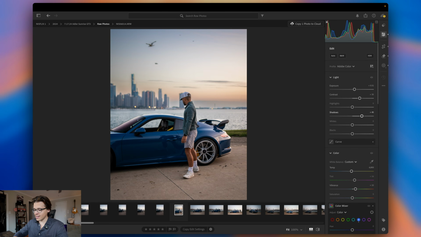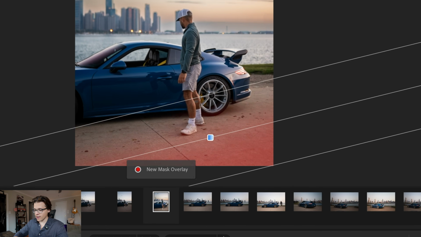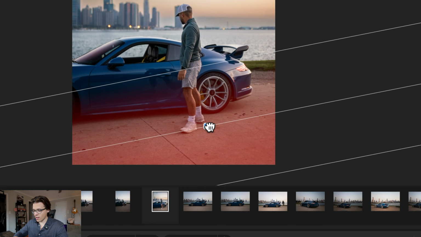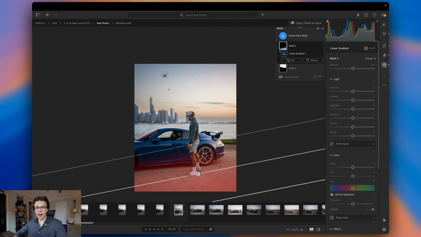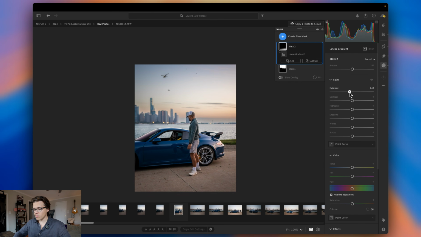And now I'm gonna hit L, and that adds a linear gradient where you can drag this nice gradient mask. And I always like to do this from the bottom of the image when I'm shooting a car. If there's ground leading up to the car, I usually just do a gradient and I lower the exposure.